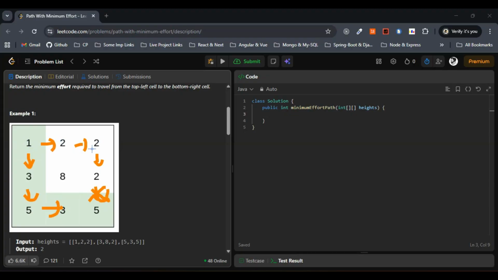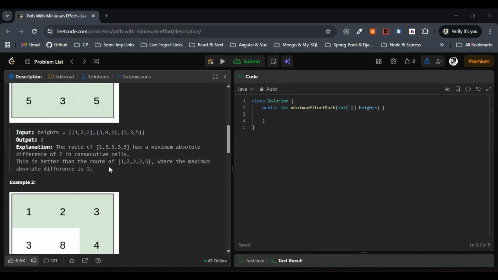2 minus 1 is 1, 2 minus 2 is 0, and 2 minus 2 again is 0. So this is better than this one: 1, then 0, 0, 0, then this is 2. The absolute path difference we have is 2. So the first one is the better one in this case, where the maximum absolute difference is 3.